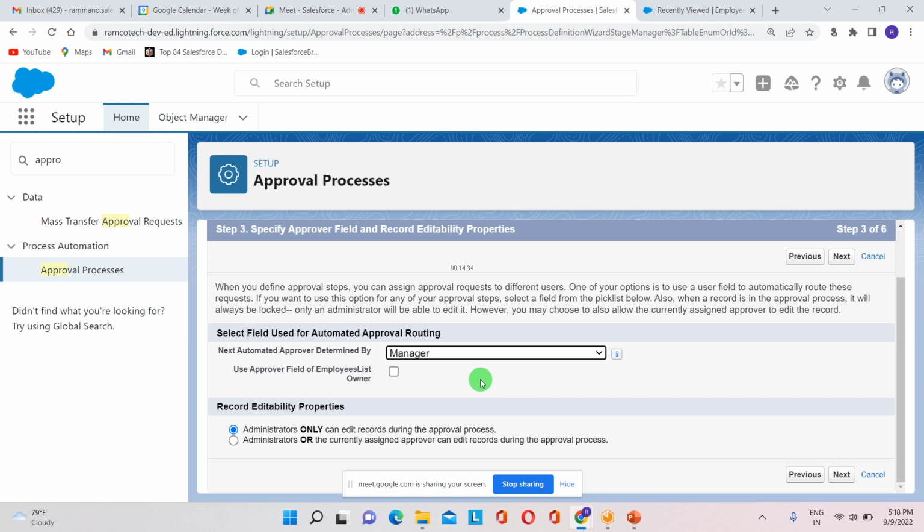Okay, so it's not like public groups and queues. In public queues, we'll be having a few people particularly to approve that one. So that is a different matter. So here we can go with manager.